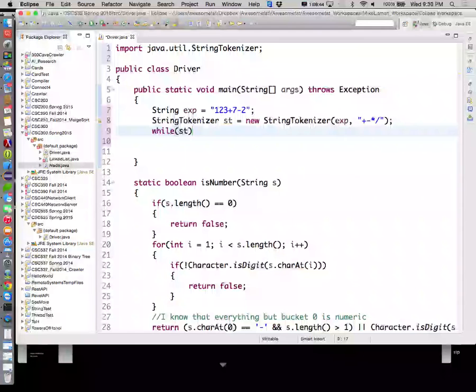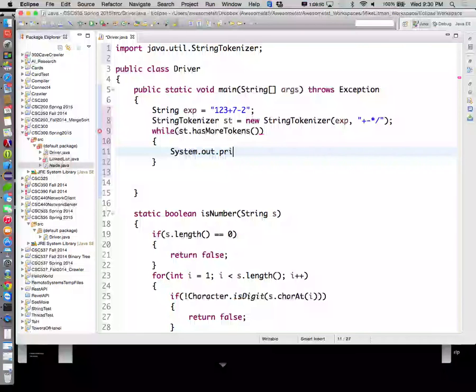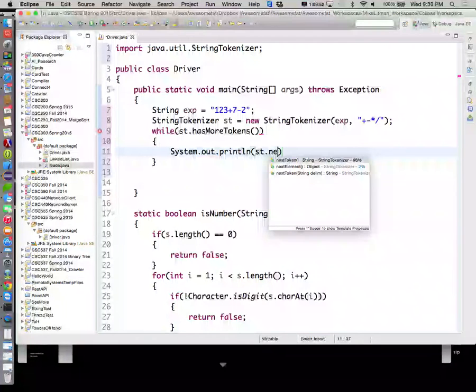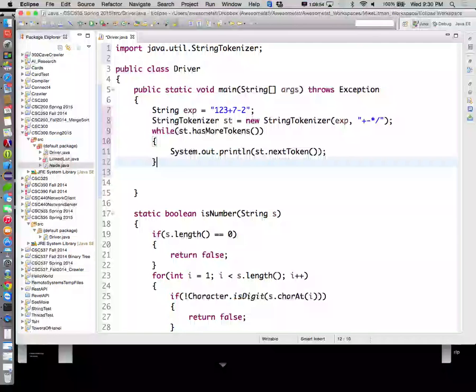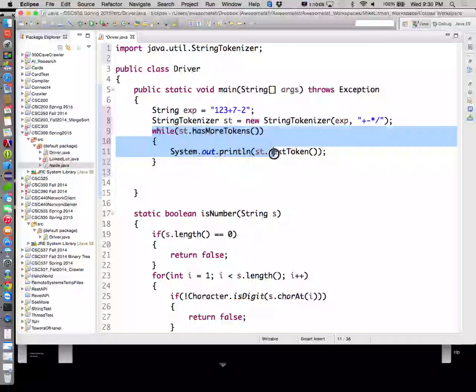So I'm going to say while st.hasMoreTokens, System.out.println(st.nextToken). So a couple questions here for you. First of all, why did I use a while loop here?